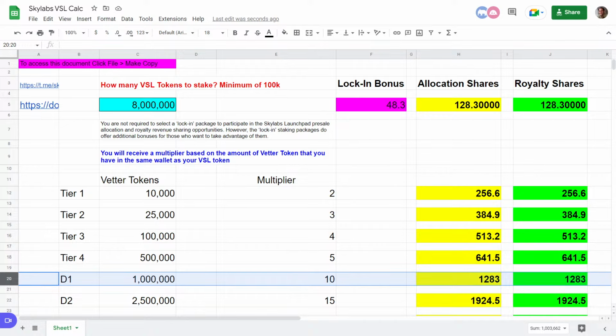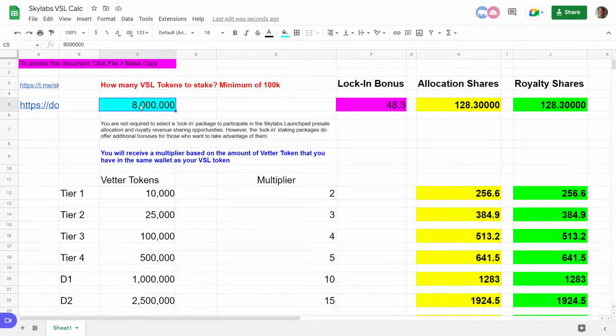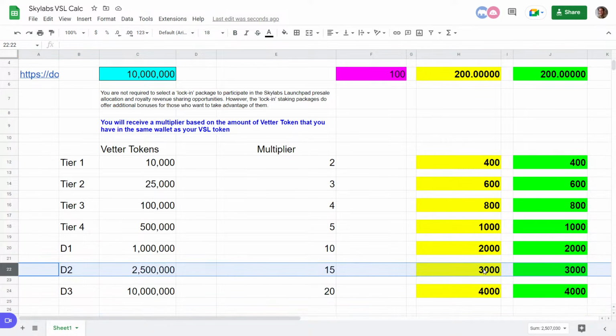Okay, so let's look at another one. Aaron says 2 wallets at D2 for Zeus. All right, Zeus would be 10 million. 10 million tokens at Zeus, which is a lock-in bonus of 100. So it gives you 100 plus 100 equals 200. At a D2, 3,000 for one wallet and another 3,000 for a second wallet, which is a total of 6,000 royalty and allocation shares. Boom.